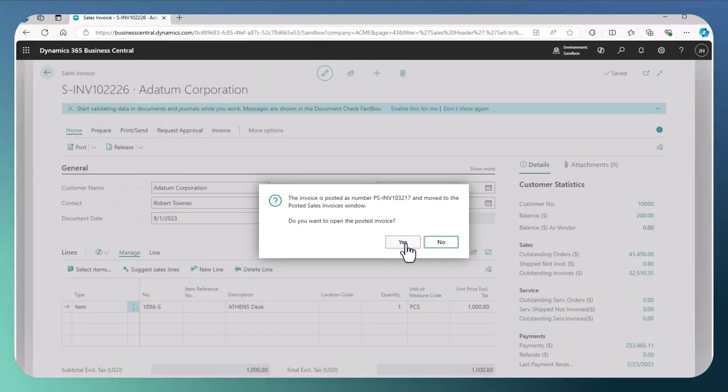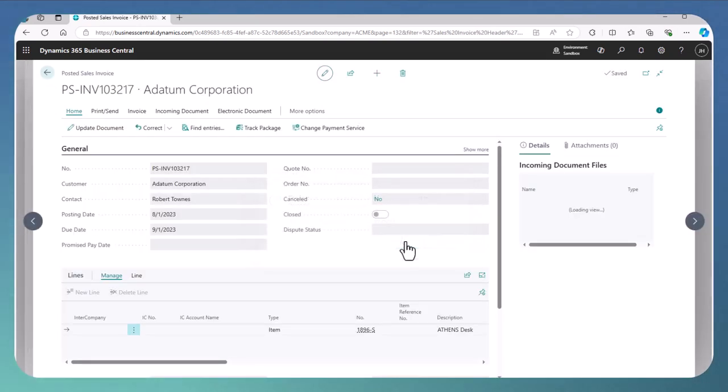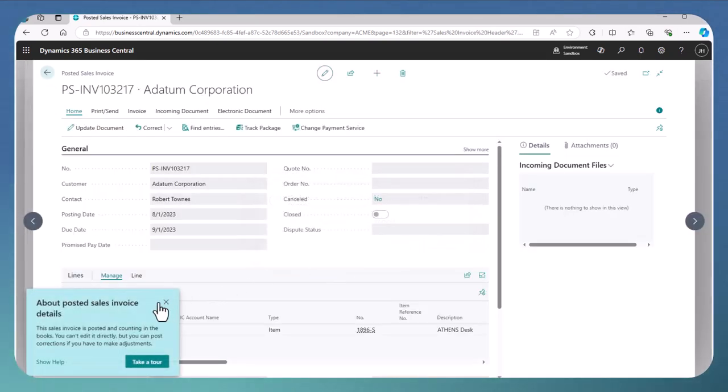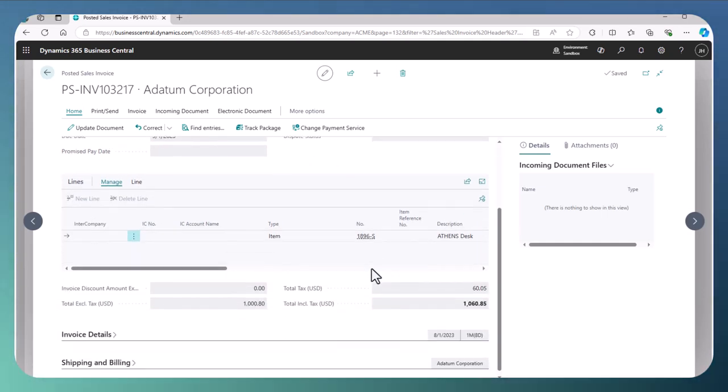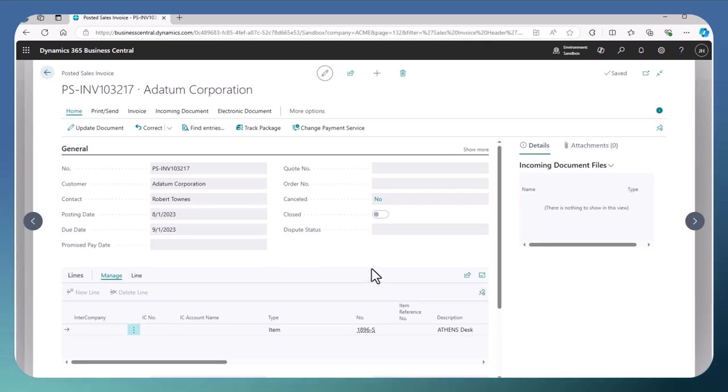As that transaction completes posting, it's now in the posted invoices group and has been moved. I can now view that posted invoice. You'll see here now that all of the details are grayed out for me. I can no longer make any edits to this transaction. It's been completed, but I can see all the details that go along with that.